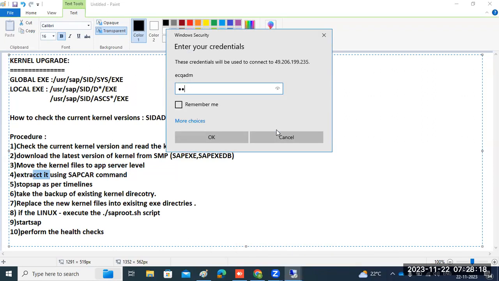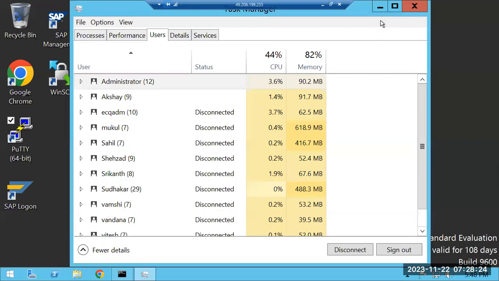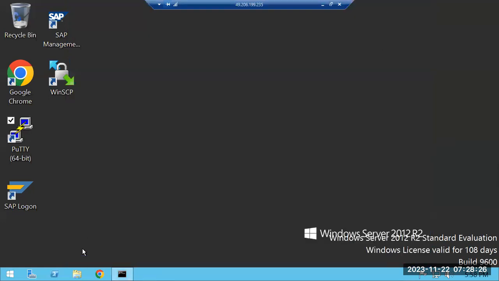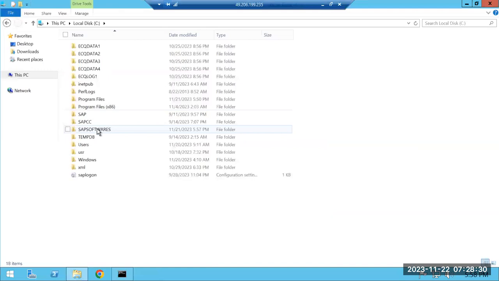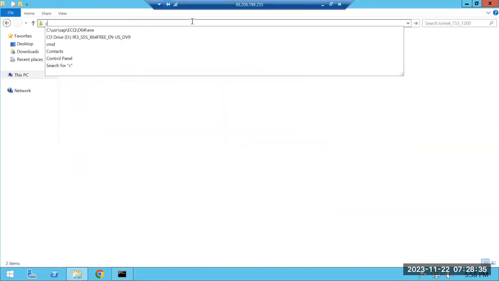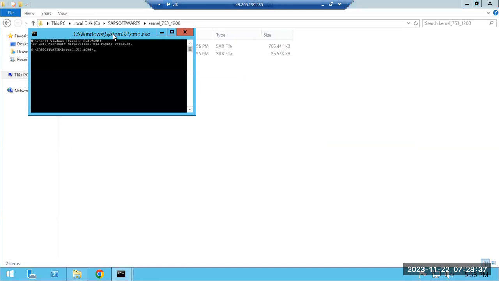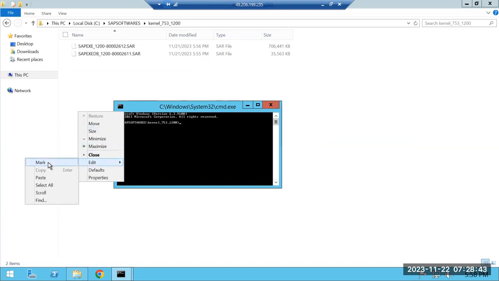So I'm connecting as the SID ADM. Where are the files available? In the SAP software folder. Let's go to command prompt mode here. You can open the command prompt mode here. Let me increase the size, properties.